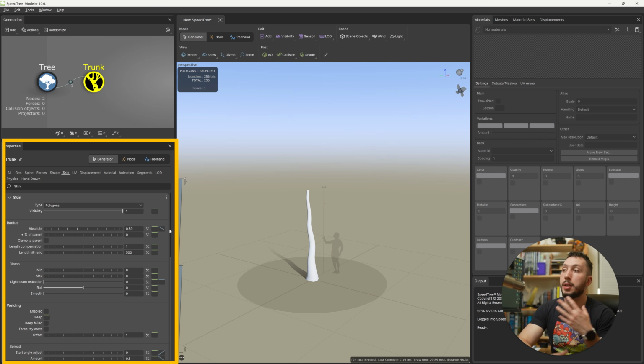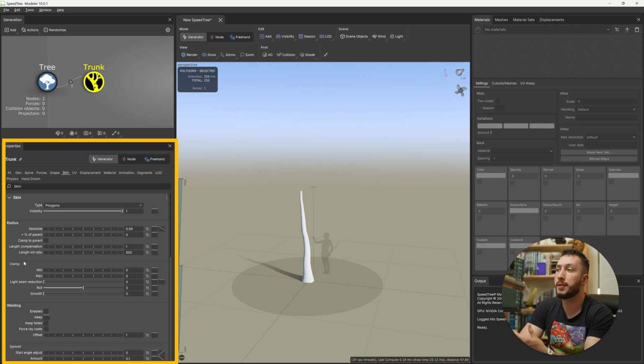Okay, so that is the general approach to defining the shape of a tree. There are still a lot of settings in each of these categories, but at least now you have a framework for knowing where to look for the thing that you want to change.